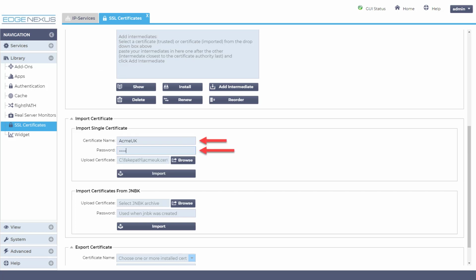Give the SSL certificate a descriptive name without spaces. Provide the password for the PFX certificate. Remember, the PFX certificate you will import must contain the private key and have a password.